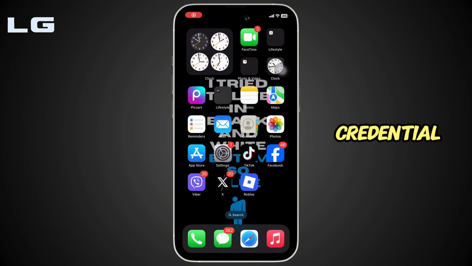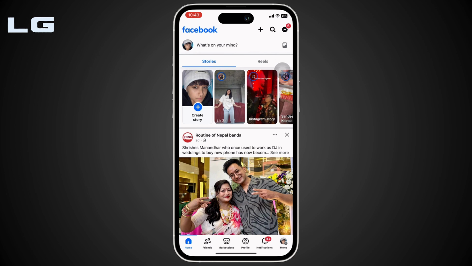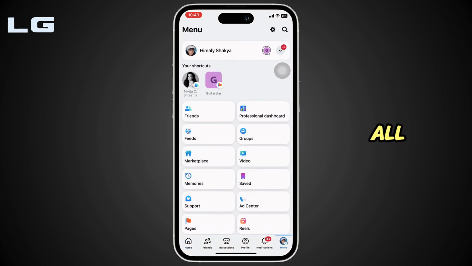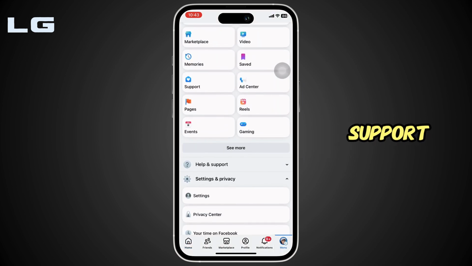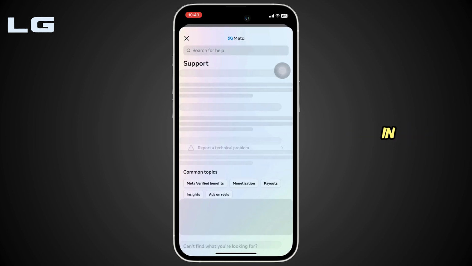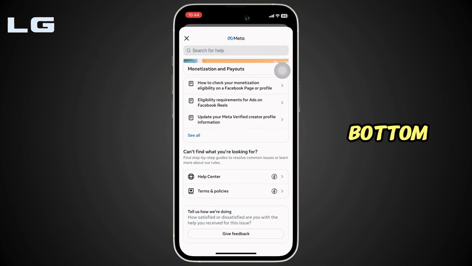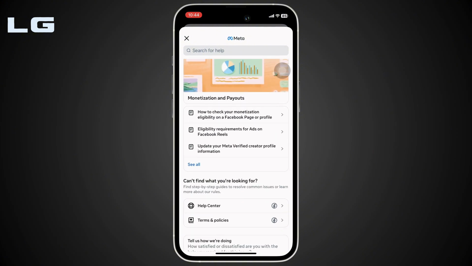Enter your login credentials and log into your specific account. Once you have been logged in, now what you want to do is head over to the menu at the bottom right corner. Scroll all the way down and click on Help and Support. Tap on Support. Once you are on this page, scroll all the way down to the bottom and click on Help Center.